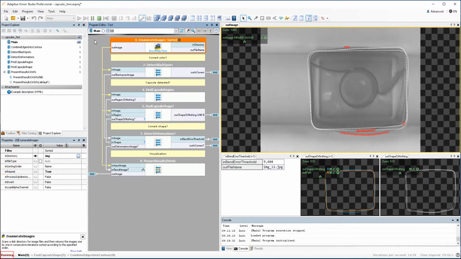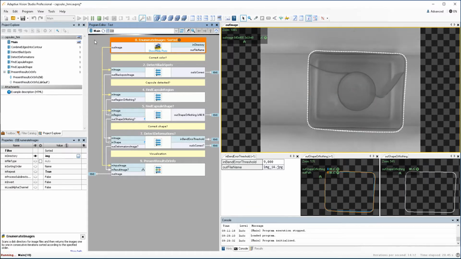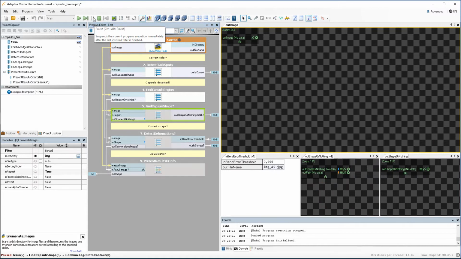On the bottom of the screen you can see the program's current state and the macro filter which is now executed. Okay, now let's pause the program execution with the pause button. It suspends the program execution immediately after the last invoked filter is finished.